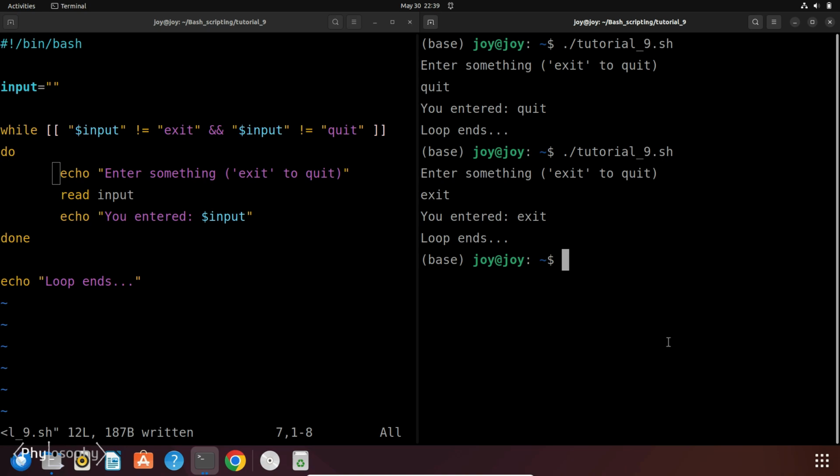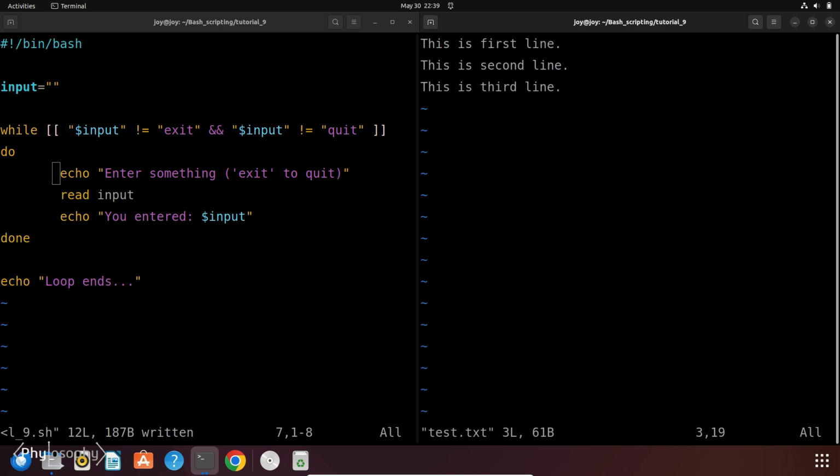You can also use command substitution within a while loop. For instance, let's create a script that reads lines from a file and prints them. In this present directory, I already created one file, test.txt. In this test.txt file, I have a few lines. This is first line, this is second line, and this is third line. Now I will make a script that will read each of these lines and print them on the screen. So let's do it.